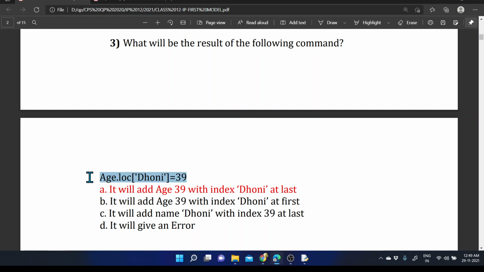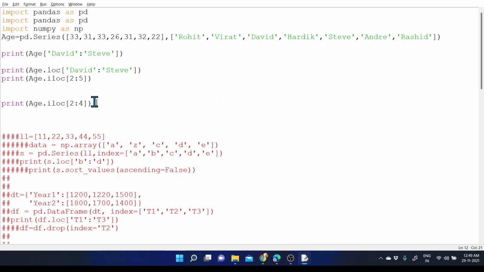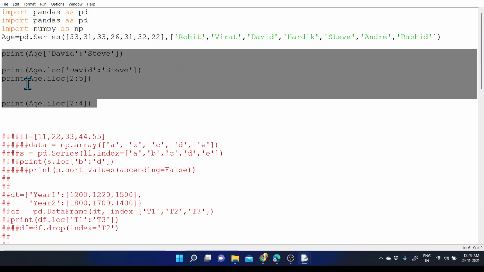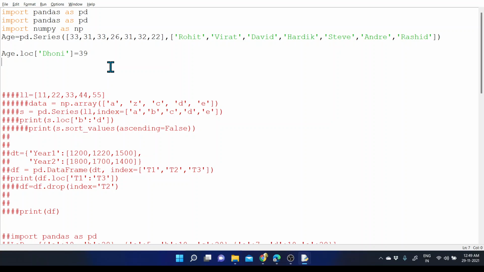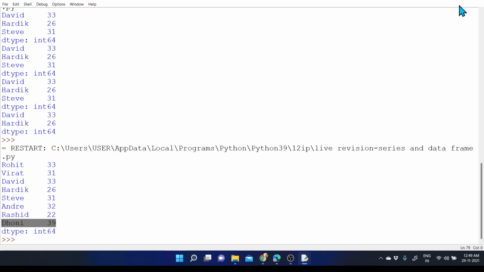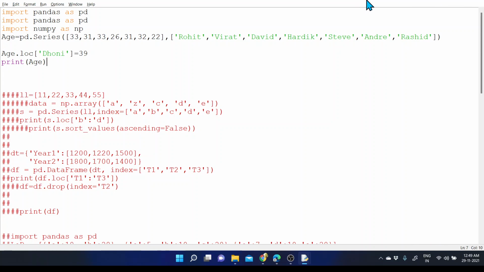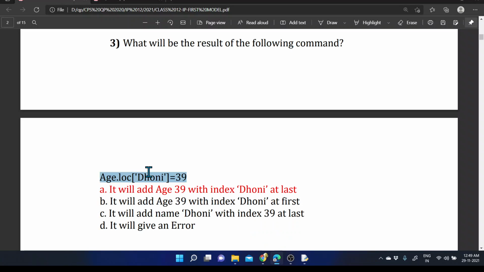So within the existing series, if you provide a new index there, what will happen? I'm deleting this one. We don't need this data. So I'm deleting it, and then I'm adding the new data there by using LOC. So when you are providing print function, print of age, what will happen? It will automatically take that value as the last element, taken as the last value. So that's another method for adding a new value.